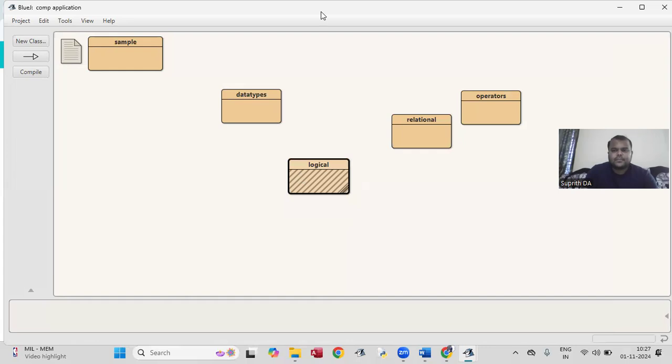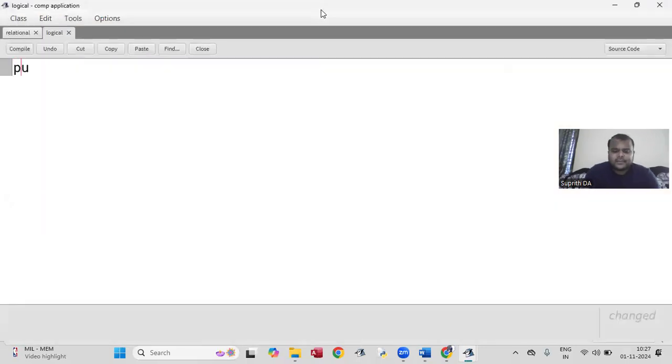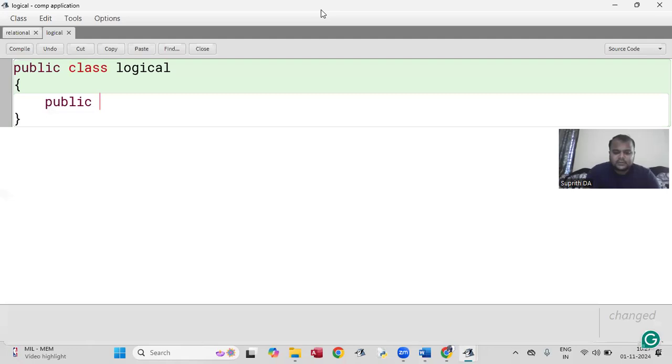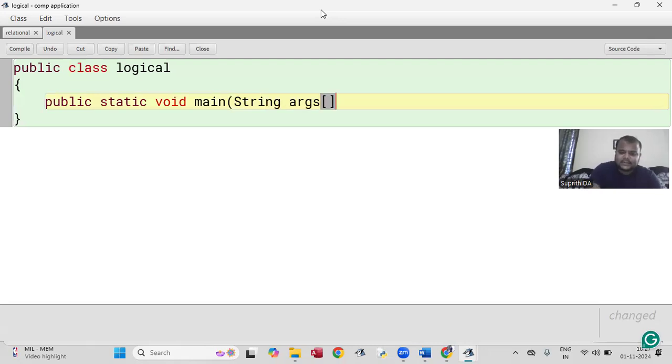I'm going to clear all the lines. So public has been on. And the access specifier most users use under the class name is public. Static void main, String args.